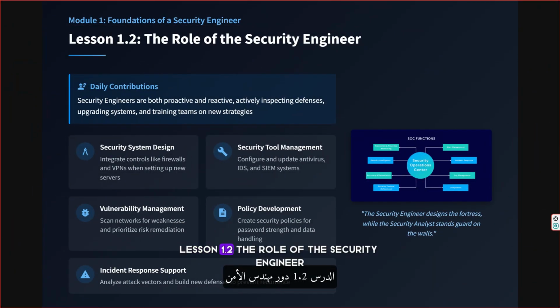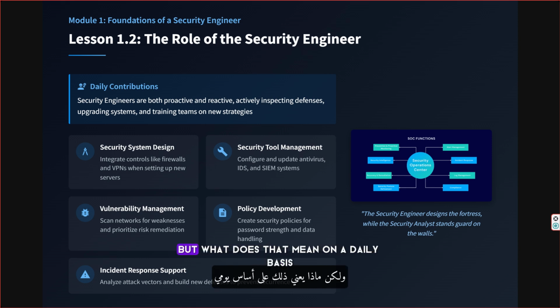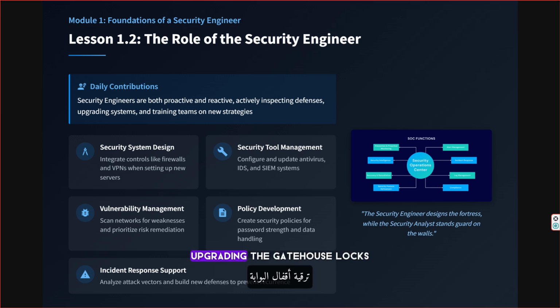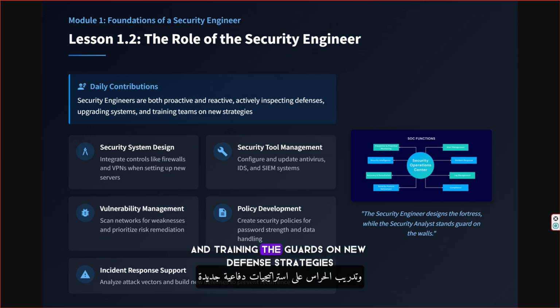Lesson 1.2, the role of the security engineer. We've established that the security engineer is the architect of the kingdom's defenses. But what does that mean on a daily basis? They are actively inspecting the walls for cracks, upgrading the gatehouse locks, and training the guards on new defense strategies.